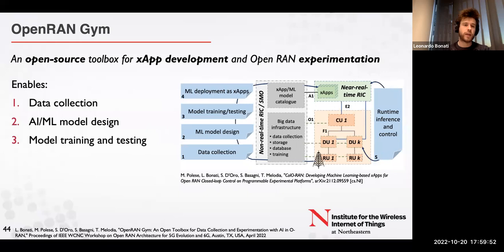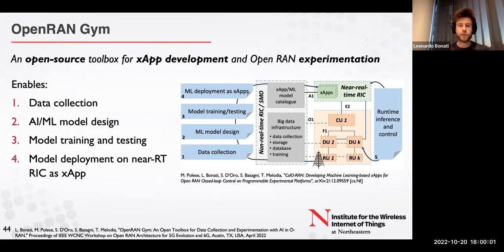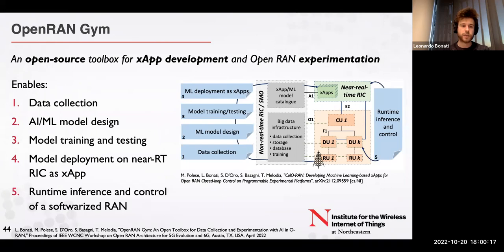And finally, when we have a model that has been trained and tested offline, we can deploy it on the near-real-time RIC as an xApp to perform actual control and interface with our RAN, so with our CUs and DUs, receive data from these elements and perform some control actions. And of course, this can also be refined through some additional steps of online learning, as I was mentioning in the previous slides. And overall, this model can be used to perform runtime inference and control of our softwarized RAN.